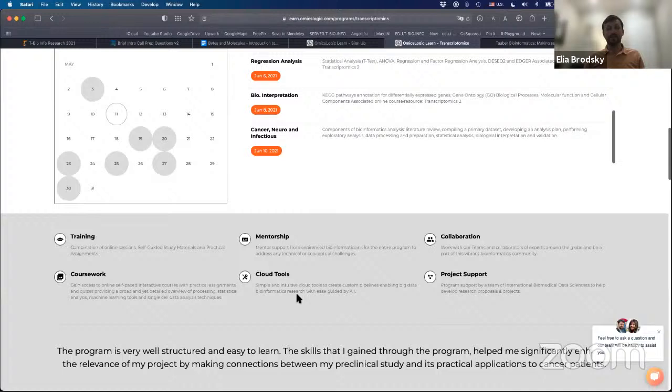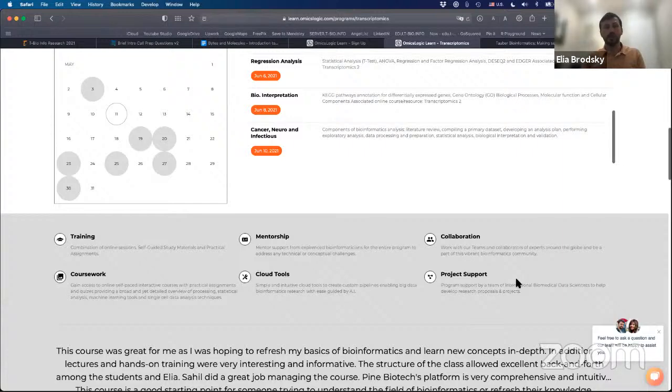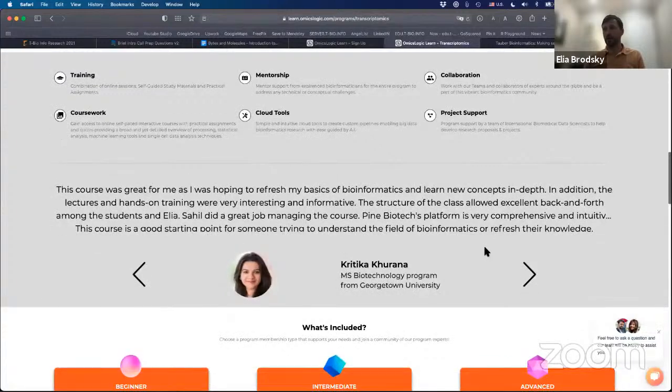You will have access to big data processing and analysis tools on the cloud. So you don't have to worry about what kind of a laptop you have, or maybe you don't have a lot of resources on your own computer, as well as project support. So we'll introduce you to some curated data sets, and we will give you some guidance on how to analyze these data sets in an effective way.